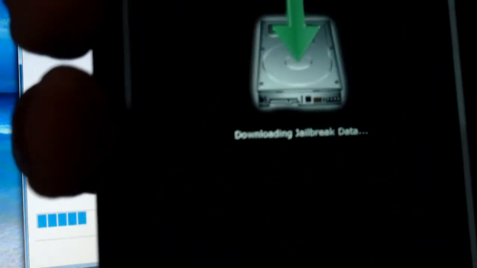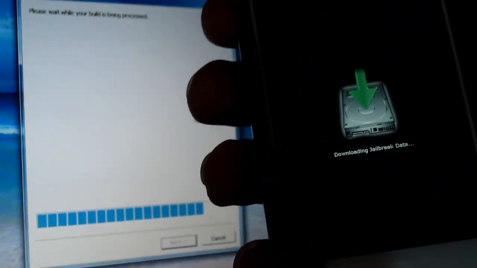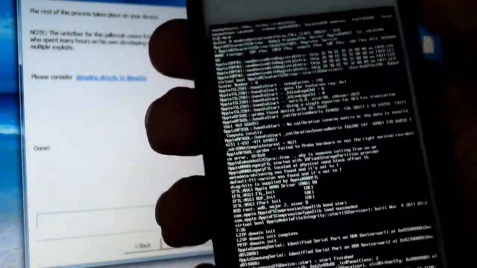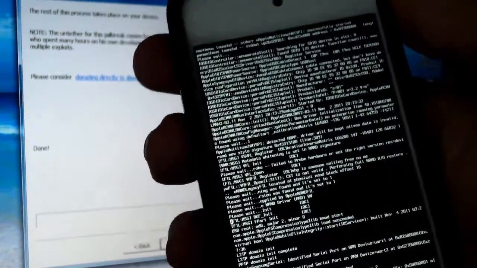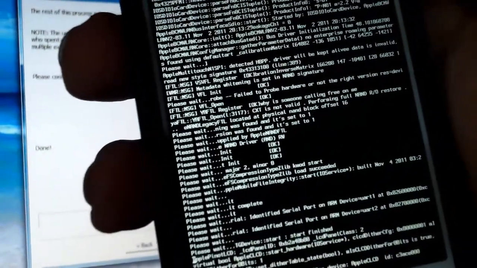As you guys can see here, it says downloading jailbreak data, so that does mean everything is working fine. Now in a few seconds you're going to see what I like to call matrix mode, because it's a bunch of text scrolling over your device. It looks like a lot of complicated code, which it is, but there's nothing to be scared of, because it is just the jailbreak data being transferred and patched onto your device. As you guys can see here, this is what I'm talking about.